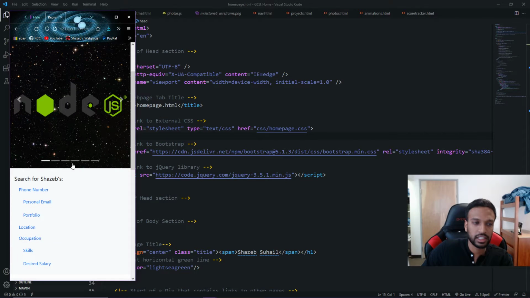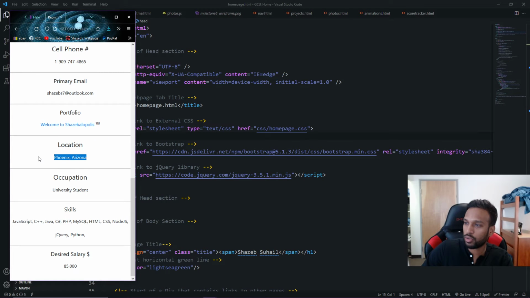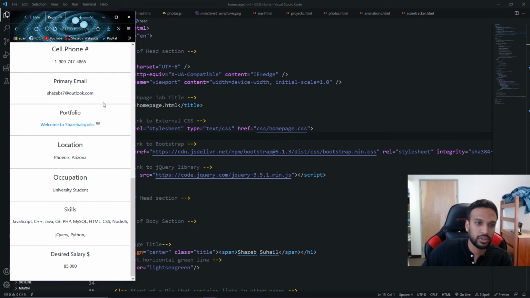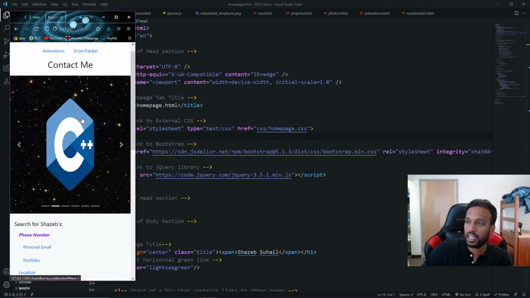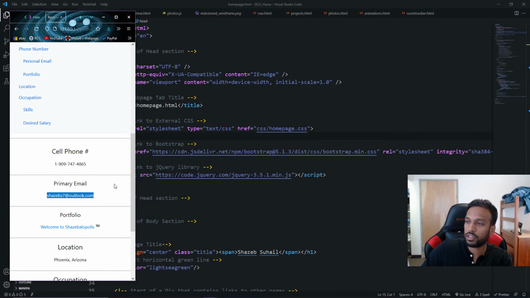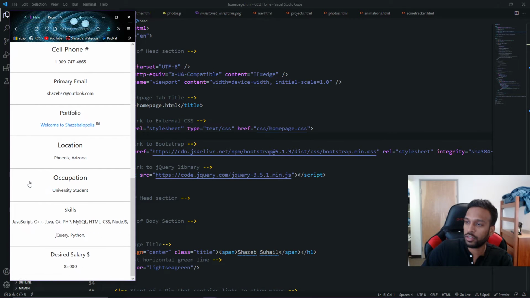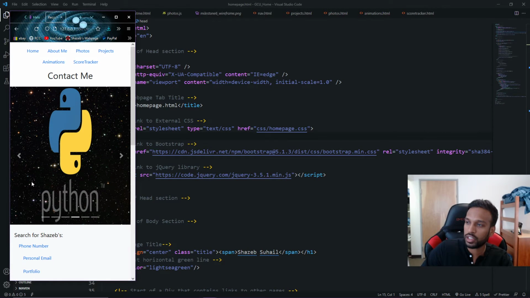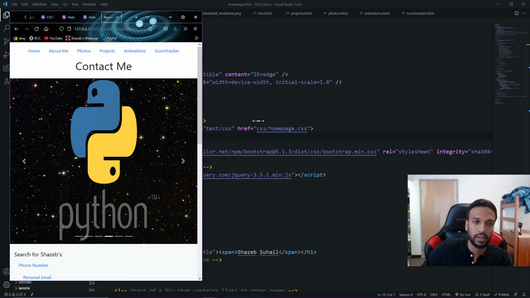And if I click, say I wanted to go check out what location I'm at, I click it, it drops me down to location, which is Phoenix, Arizona. I'll do something else like personal email, it drops you down to here. And obviously if I have more information in here, I will add on to it, so then this scroll down would make a lot more sense. But so far, just to get the components shown, this is how I got it.